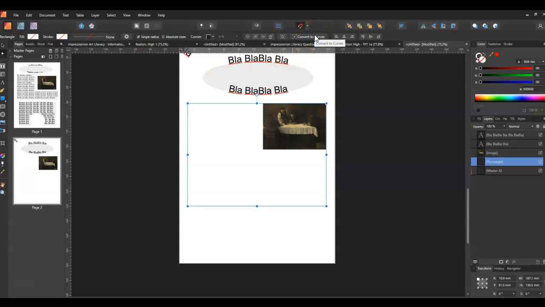Convert to curves, sorry. So I've selected the box, converted to curves, and you'll see I've got the node tool, which is giving me a chance to modify it however I like. So all I need to do to make the shape is add a couple of nodes. So with the node tool selected, which is the A button, I'm just going to make a couple more nodes.